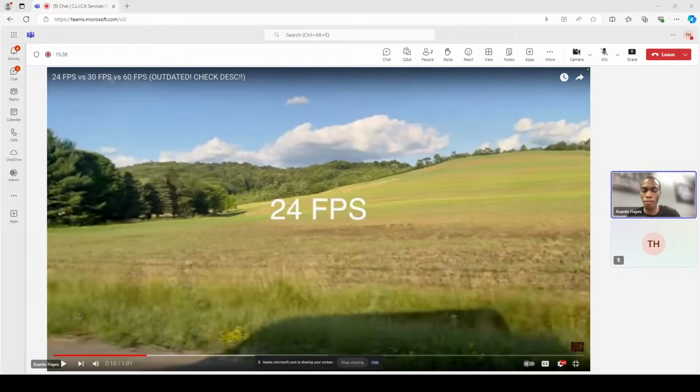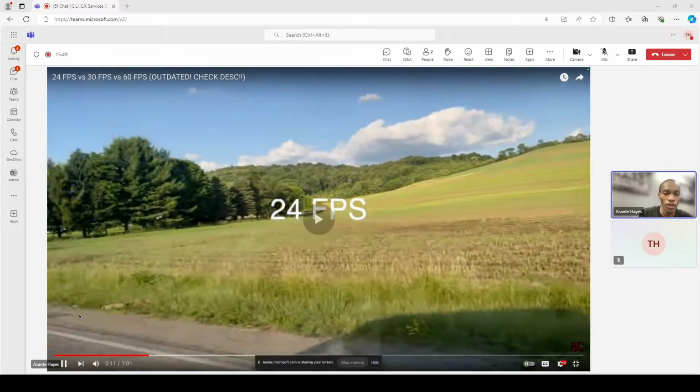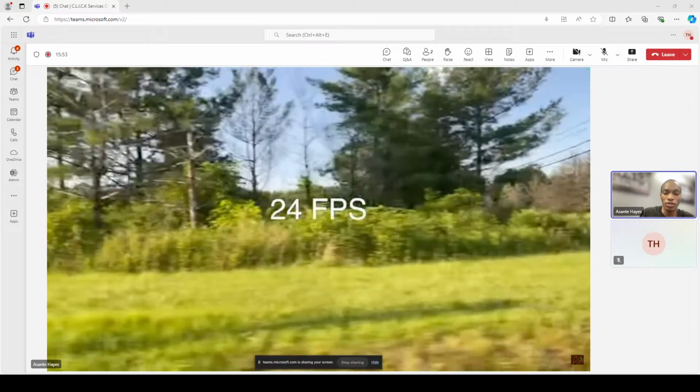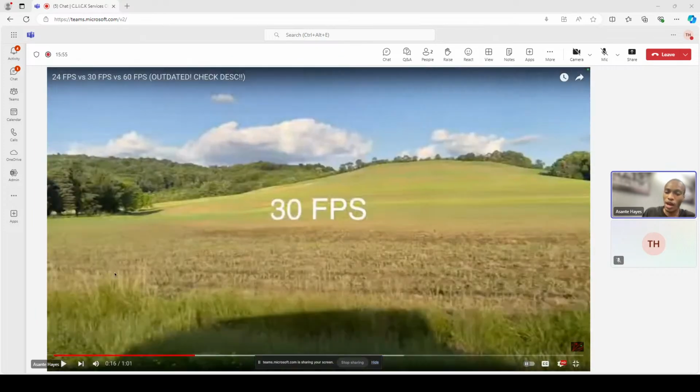So like I said, most movies are between 25 and 30. So this is what you may typically see with most videos. And you may not even notice a difference, but this is 24 frames. So this looks regular, right? Regular, how we usually see video. Okay, so here's 30 frames.